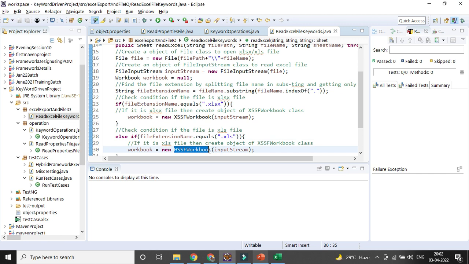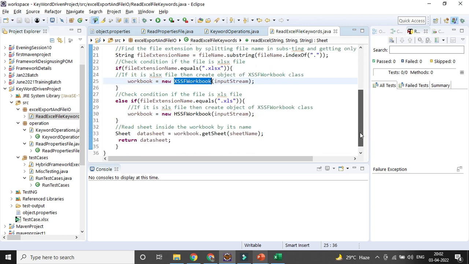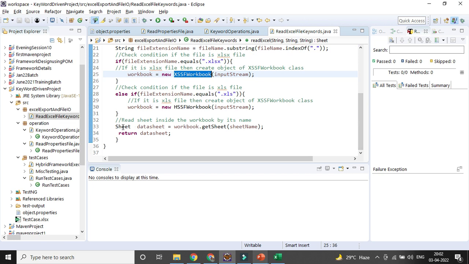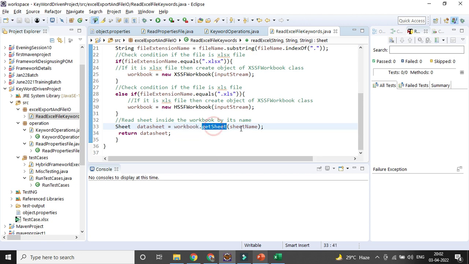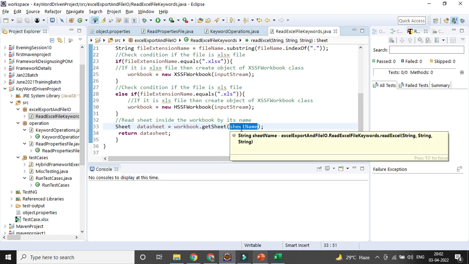So in case it is 2003 format, it will be xls, so automatically I am writing it. Whenever I am reading the workbook, it will automatically take the HSSF workbook. In case it is dot xlsx format, it will take the XSSF workbook, and it will read the data. It will go to the workbook, and you can see getSheet and sheet name. Instead of sheet index, I want to read with the help of sheet name.